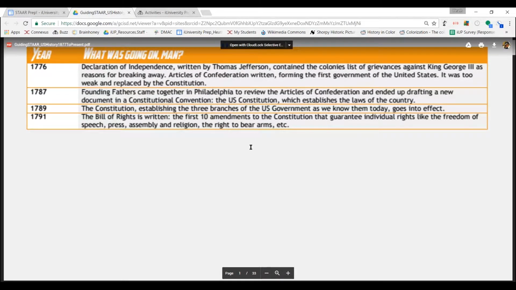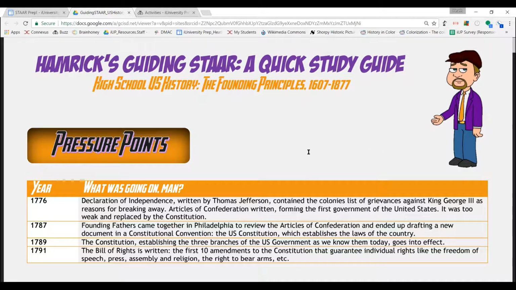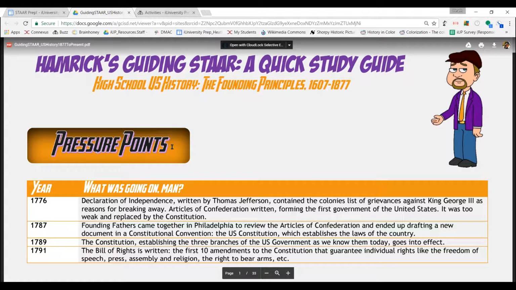Now, let me kind of walk you through what these have. Each Guiding STAAR study guide is divided into 3 pieces. The first piece is pressure points, which is basically years, dates. What are the important dates and why? So for instance, here you see 1776, what's going on, Declaration of Independence, etc., etc. Okay.